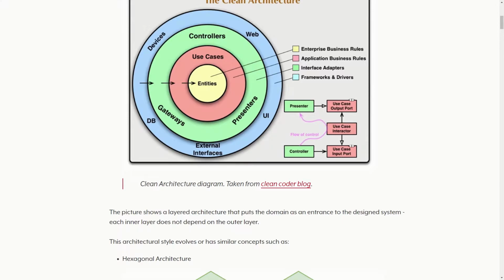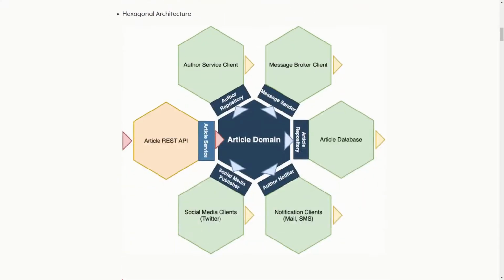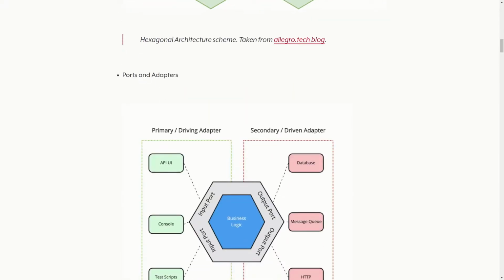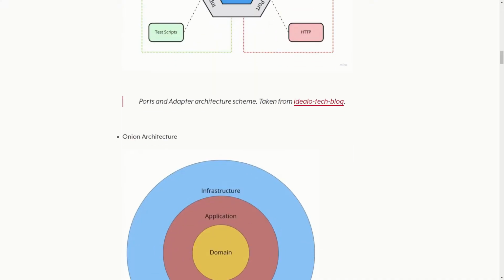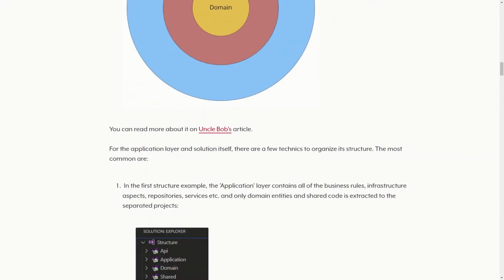The clean architecture diagram, taken from the Clean Coder blog, shows a layered architecture that puts the domain as an entrance to the design system. Each inner layer does not depend on the outer layer. This architectural style evolves or has similar concepts such as hexagonal architecture, ports and adapters, onion architecture. You can read more about it in Uncle Bob's article.